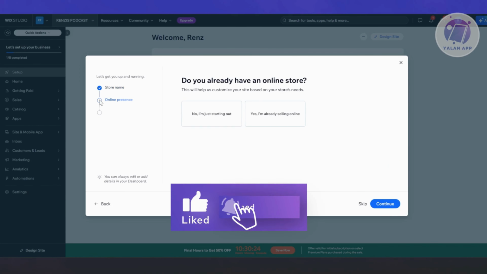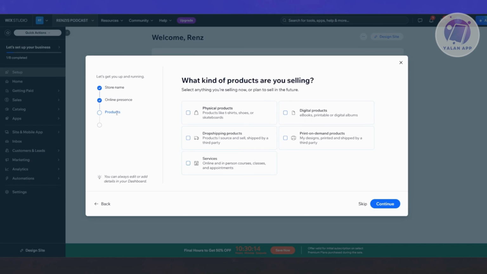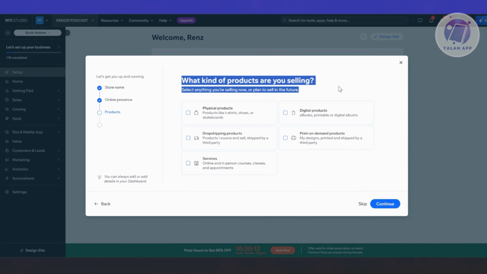From here, we want to specify our online presence. You can say yes, you're already selling online, or you're just starting out. Let's choose no, I'm starting out, and click on continue. Now from here, we need to choose the products. What kind of products are you selling? Since ebooks fall under digital products, let's choose digital products here. As you can see, ebooks are also included, or printable or digital albums. Now let's click on continue.